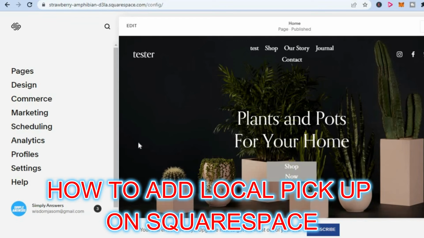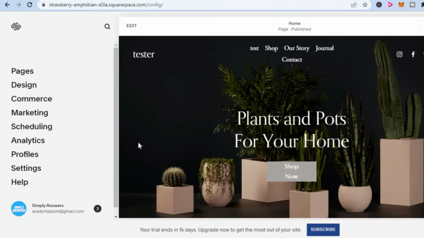Hello, in this video I will be showing you how to add local pickup on Squarespace website. Once you are in your Squarespace website dashboard, you are going to tap on commerce from the left hand column.